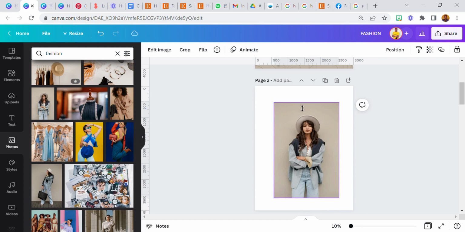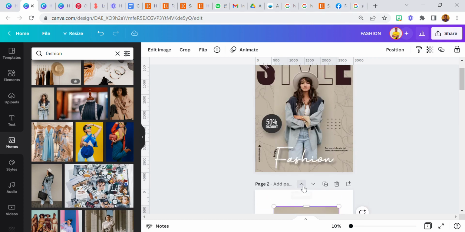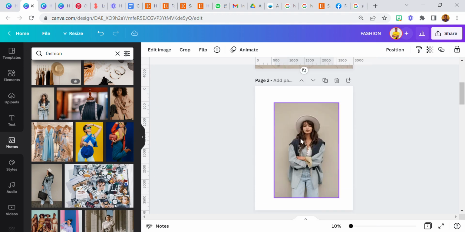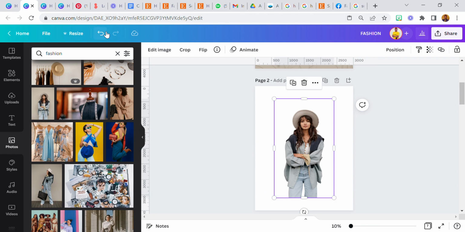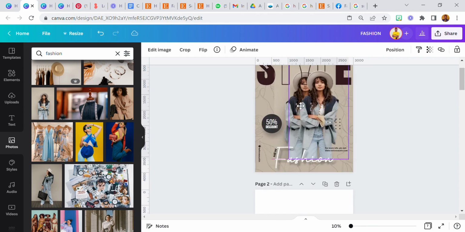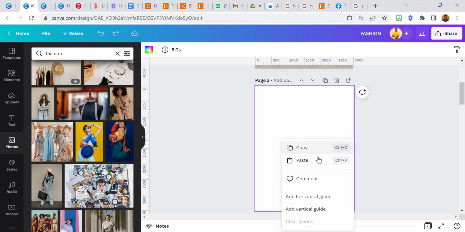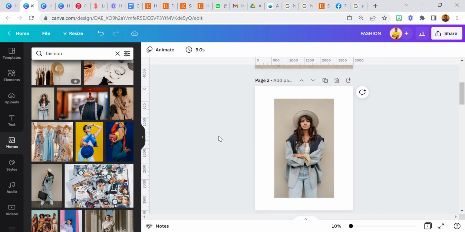I just hope I got it correct. So I'm going to try and compare this one to copy this one. This is the image I used, but paste it. Nope. So I'm going to paste it here. Now this is the image of the lady or fashion lady.